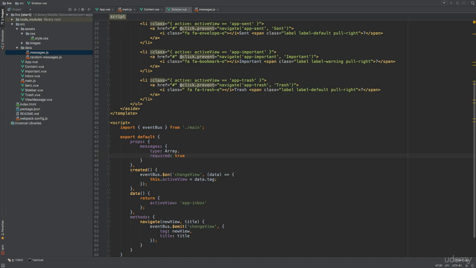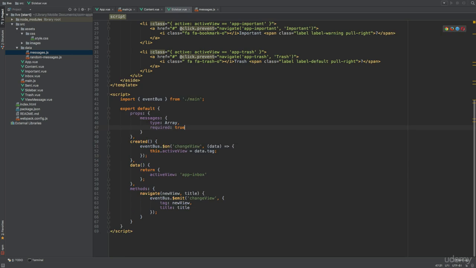Back to the sidebar component, I now want to group these messages by their status. For instance, I want a property that I can use to access the unread messages. I will add a computed property for each message state, which then filters the collection of all of the messages. So let's go ahead and add the computed object. And the first computed property I'm going to add is one named unreadMessages.